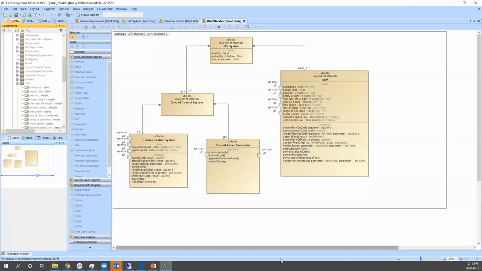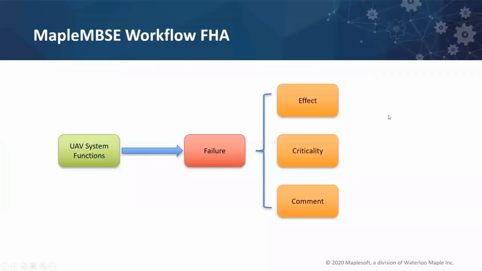So now let me go back to my slides. So here, to define the workflow, I'm going to bring in the UAV system function into MapleMBSE. We are going to identify the failures for it.